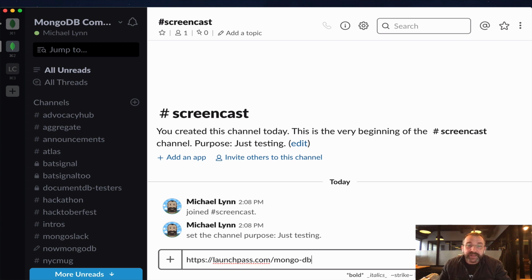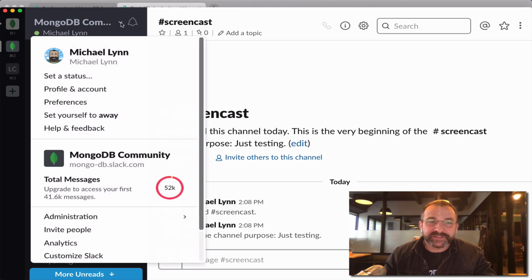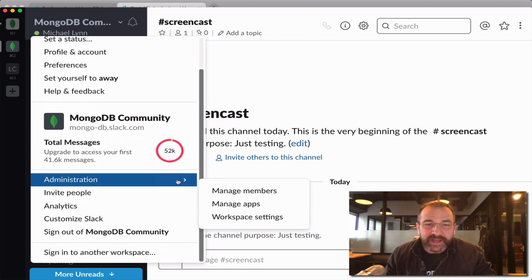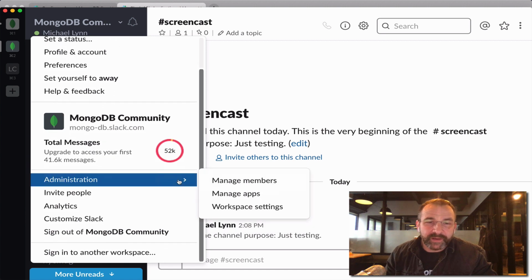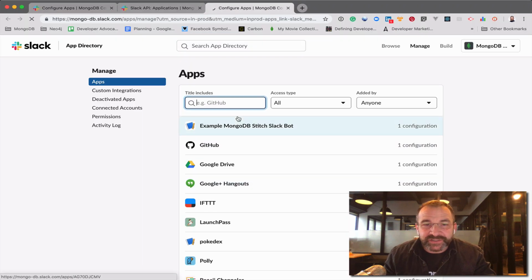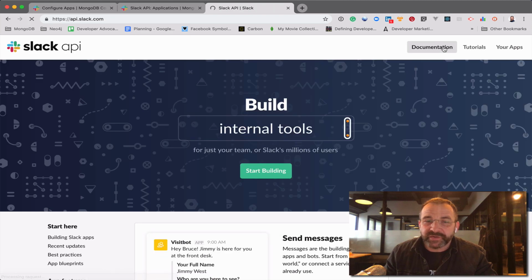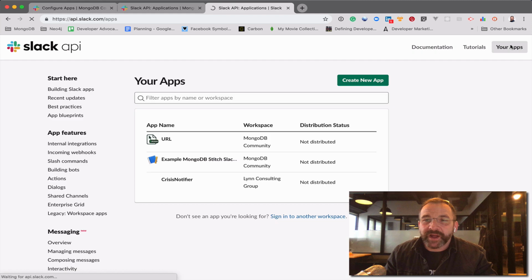Let's get started and get into the process of creating a Slack app with MongoDB Stitch. So to get started, we're in Slack. I'm going to click on the top level menu for my Slack workspace. And because I have administrative access, I get the administration menu. I'm going to click Manage Apps, and that's going to take me to a web console where I can see all of the apps that have been added to my workspace previously. Now I'm going to click Build, because we're going to build a new app. And then I'm going to click Your Apps.